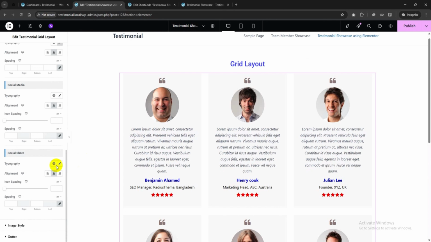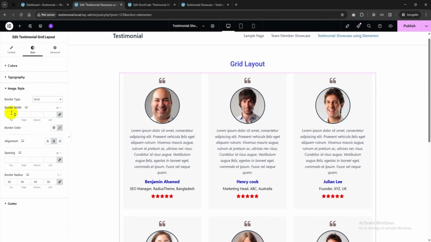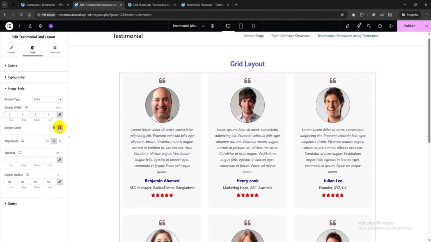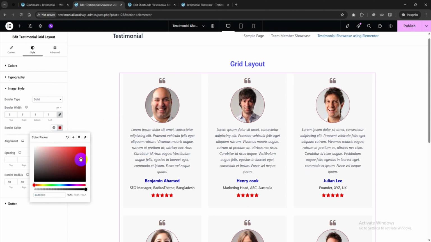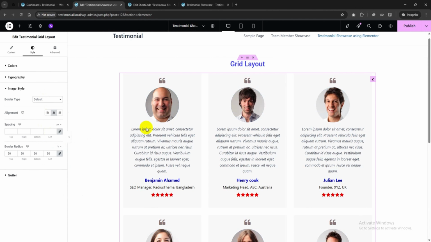Next, go to the image style. You can change your border type from these given options. Not only that, you can also change your border width, border color from this color picker. If you further want, you can keep your border type as default.